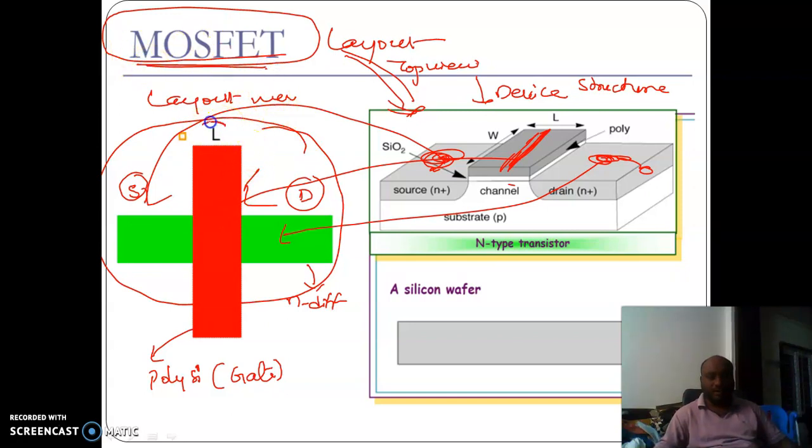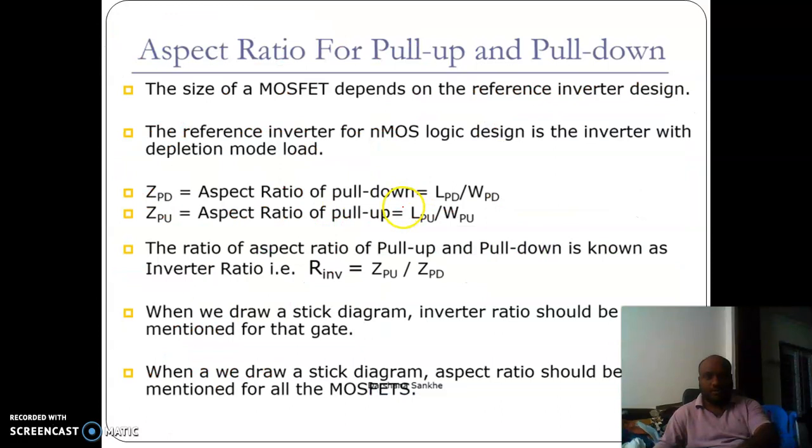Hope that is clear. Where this is marked, this L represents the length of the channel. So this is our length of the channel, and the perpendicular dimension, that is this dimension, represents the width of the channel, this one. Hope this is clear. Going into the details.